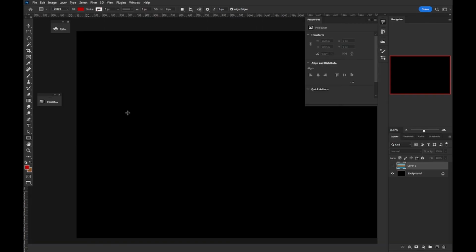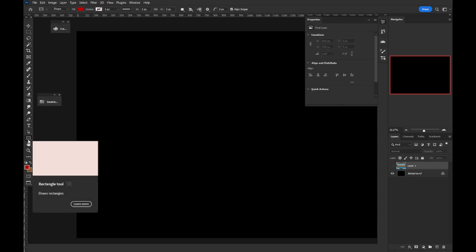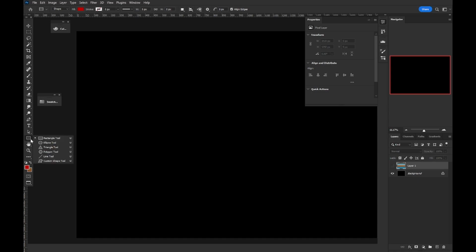Today, we're going to be learning how to use Photoshop shapes. So to begin, let's first select the Shape tool. If we hold down our left click, we can see all the different Shape tool options. Let's start with something simple. How about a triangle tool?